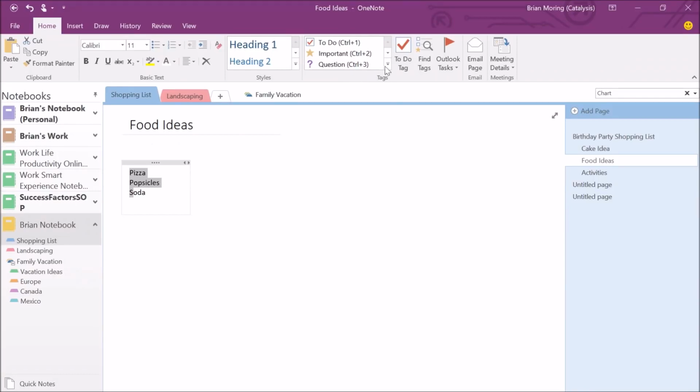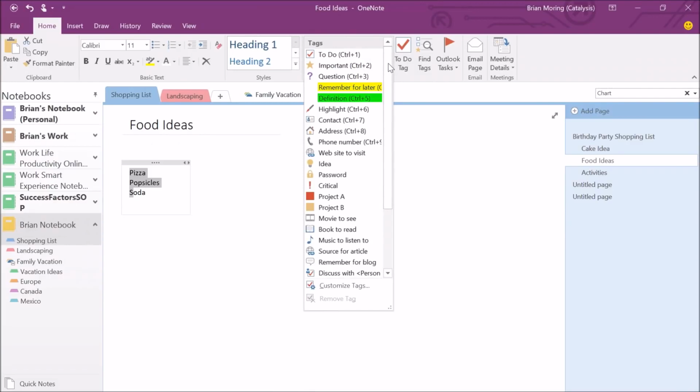You can actually create custom tags for yourself. If I were to click on the drop down, you'll see the basic ones that come through with OneNote. We have To Do, Important, Question, all this stuff. It's not really relevant for my needs, for my personal OneNote notebook. So in this case, I can go down to the bottom and create a customized tag.